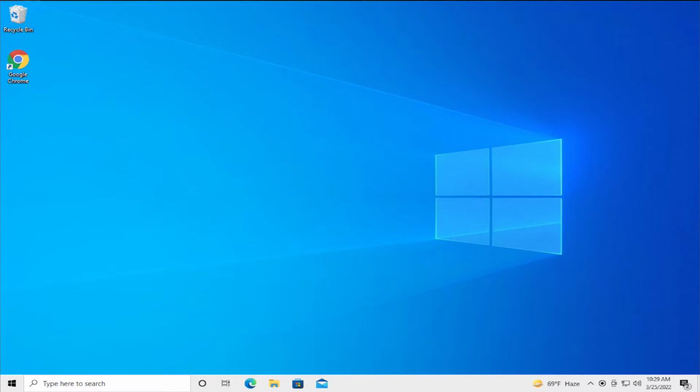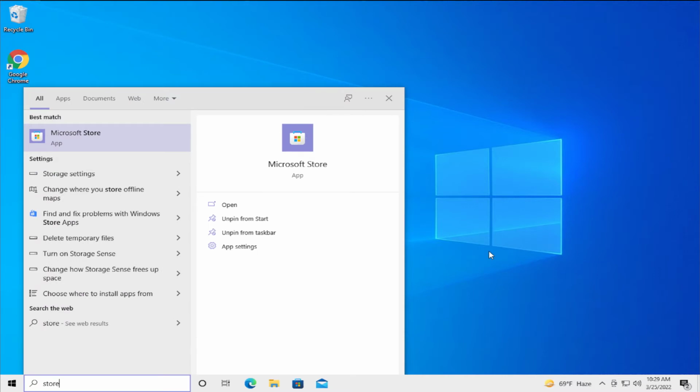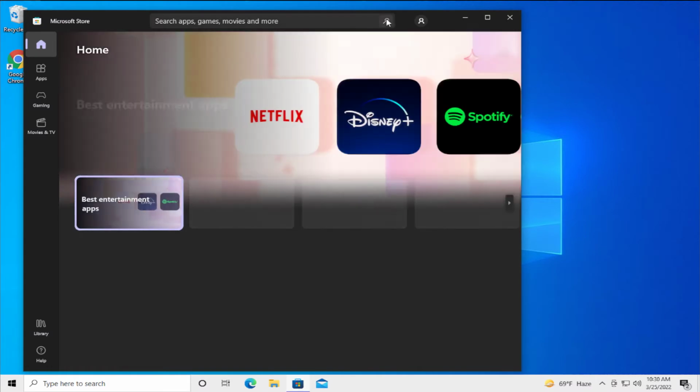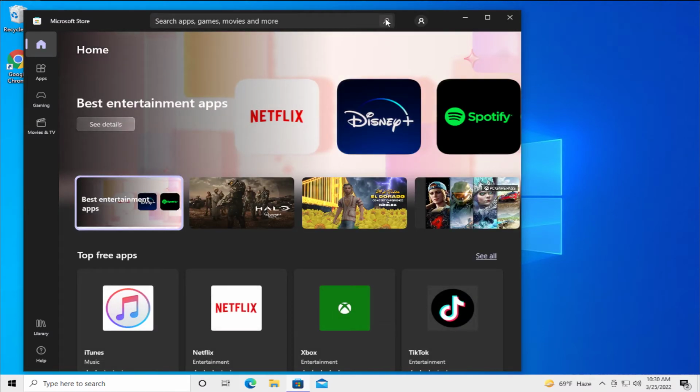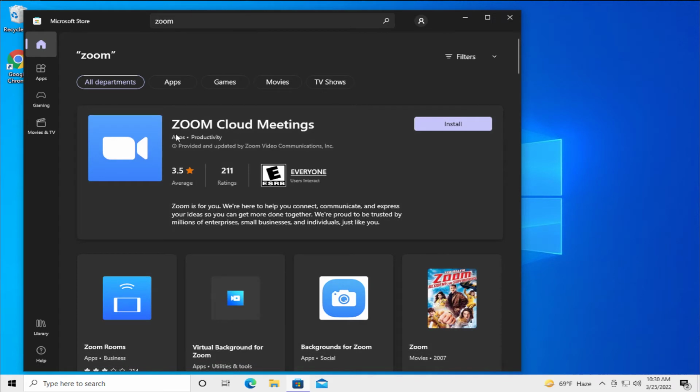In today's tutorial, I'm going to show how to install an app or application in Windows 10 from the Windows Store. Open the store from the taskbar, or in your search bar type store and hit Microsoft Store, then hit enter. Browse in the search bar at the top. You can type Zoom or Zoom application and click on the install button.